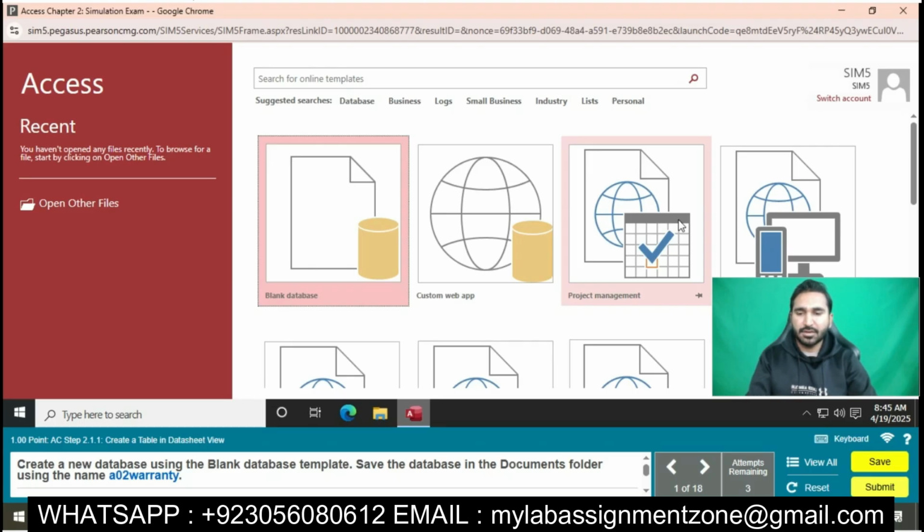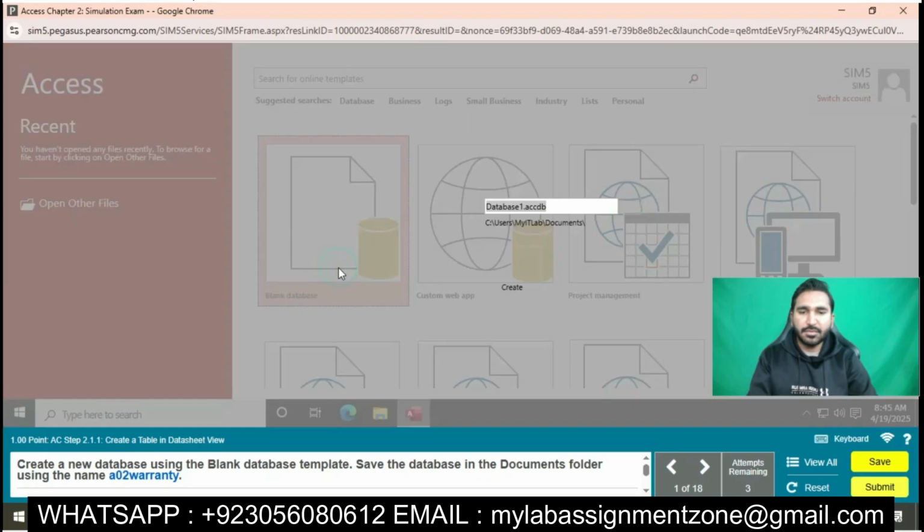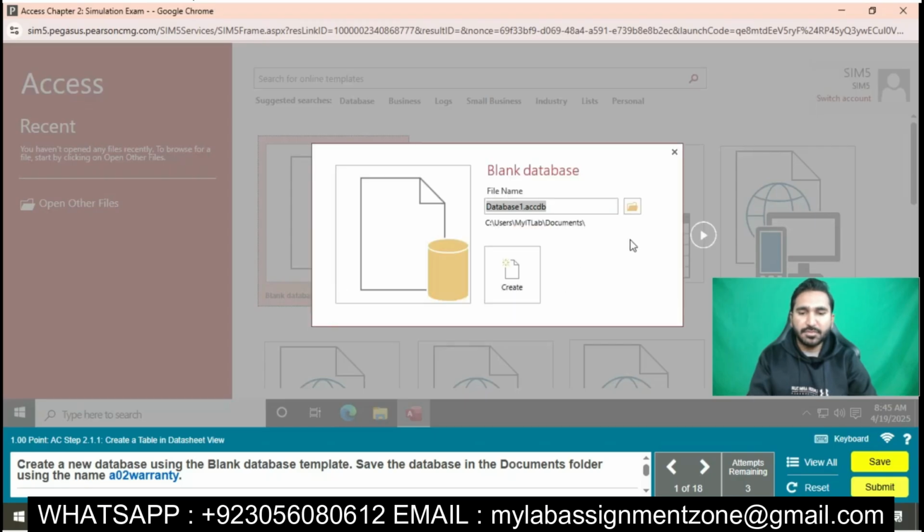The question number one of this exam is to create a new database using the blank database template. Save the database in the document folder using the name A02 warranty. Click on blank database, and then we will save the database in the document folder using the name A02 warranty. Click on create button.